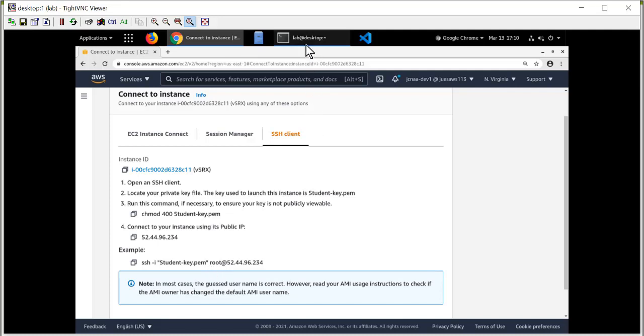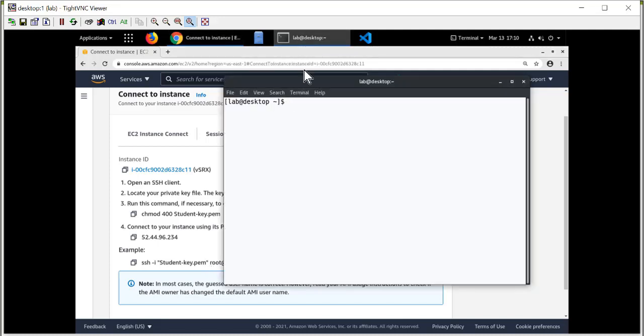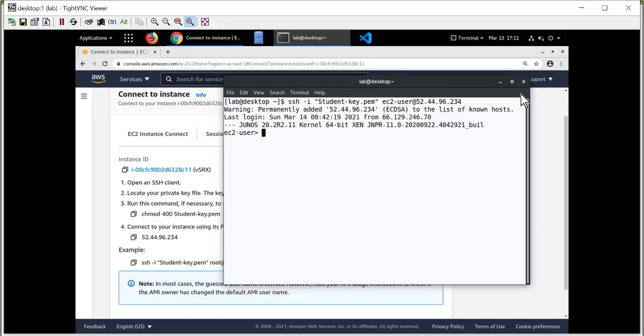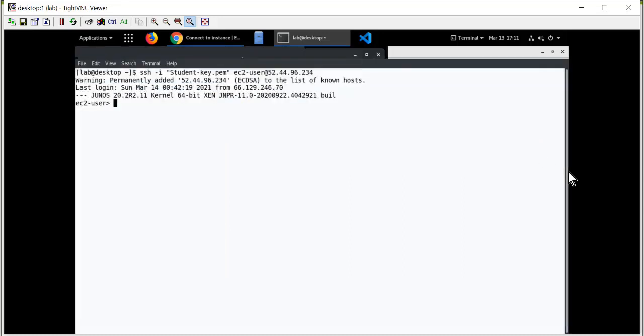So I'm going to go to the terminal window. I'm going to paste in the command, and I'm going to remove the root username, and I'm going to replace it with ec2-user. Nope, I need to spell it right. Let me try again. And now I can hit enter and secure shell into the device. Let me enlarge the terminal window. Let me run a show configuration command.